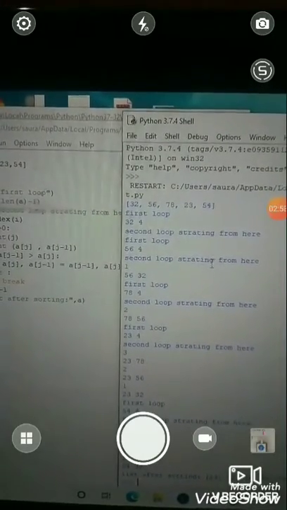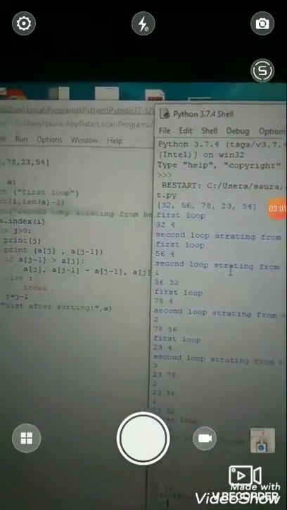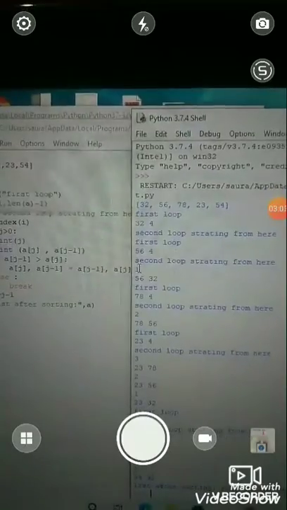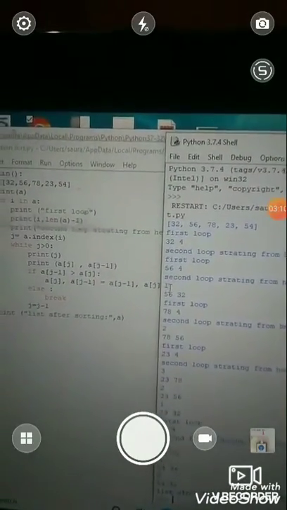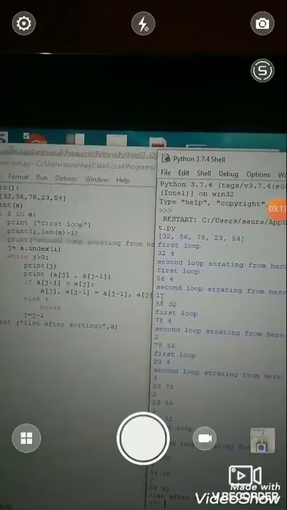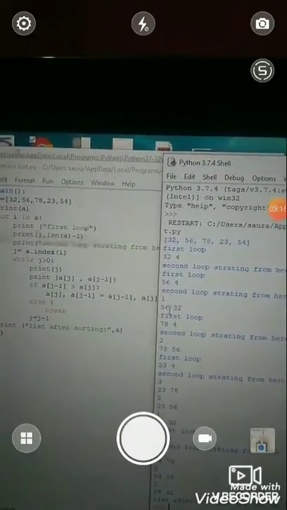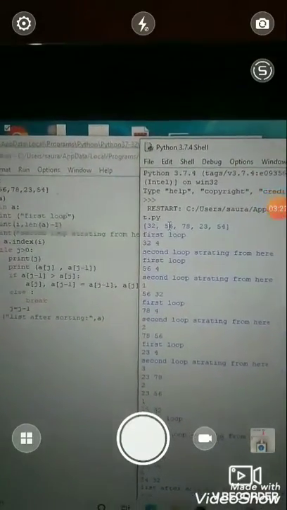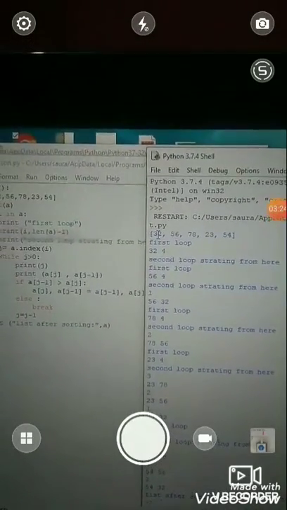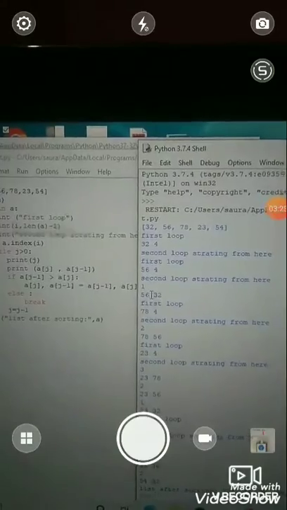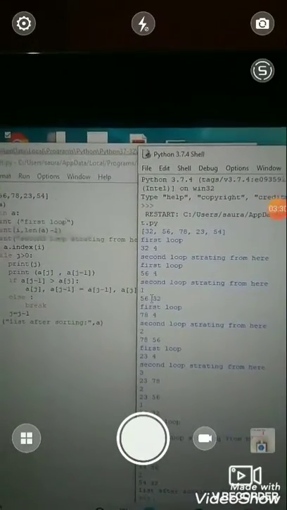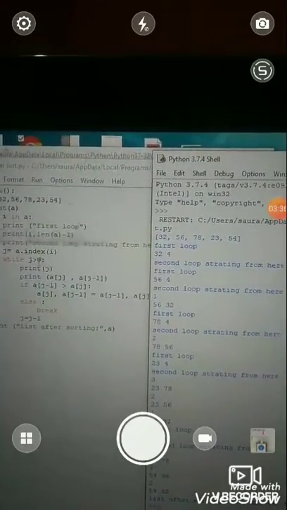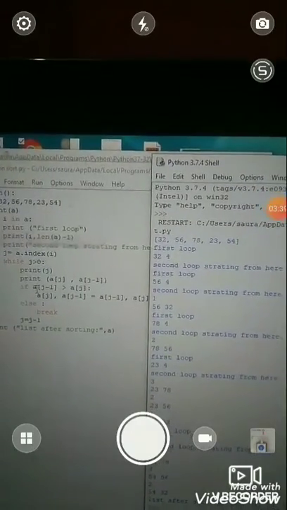Then the second loop starts, and this time the value of j is 1 because the index number of 56 is 1. For 1, the loop will run for 1 time, and this time it will check the value of 56 and 32, meaning the jth element and the j minus 1th element according to the index number, and if found then swap. Then j equals j minus 1, so 1 minus 1 equals 0, and j equal to 0 is not greater than 0, so the loop will be terminated.